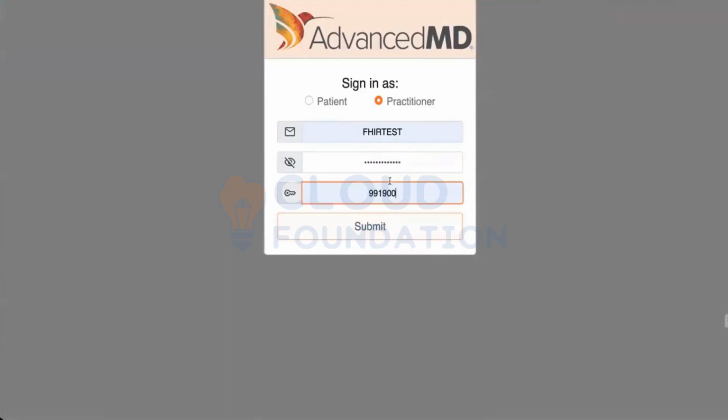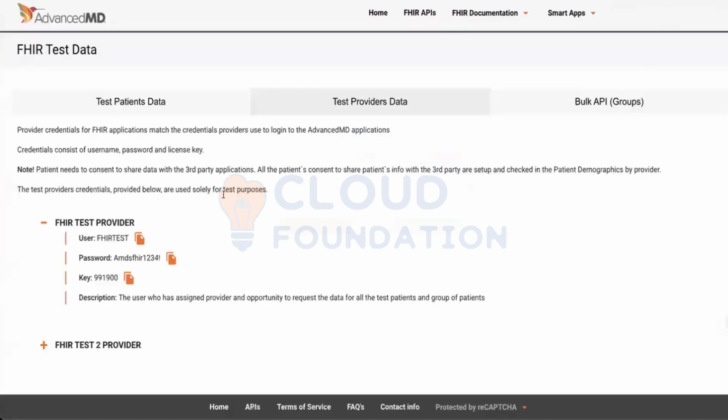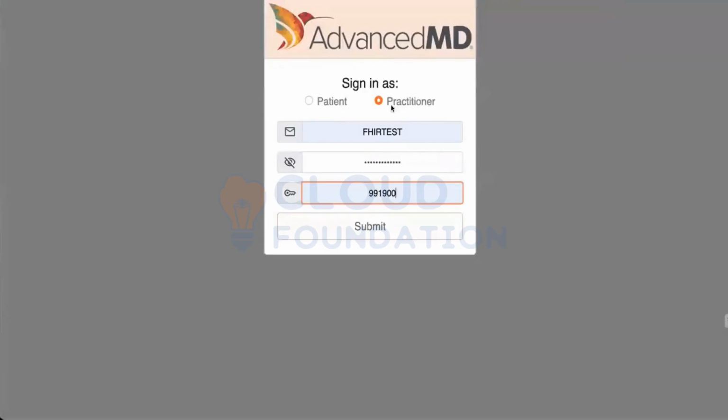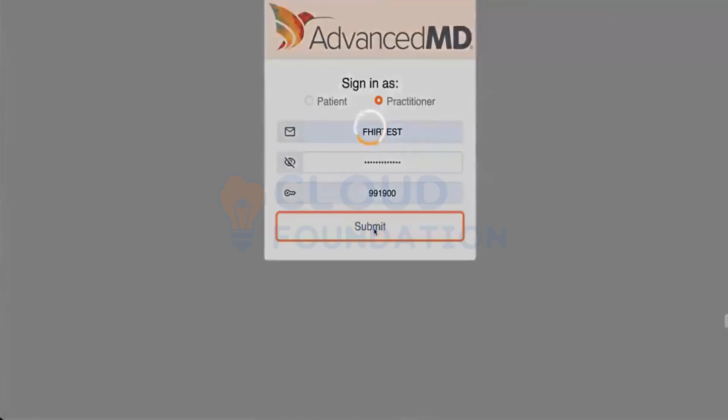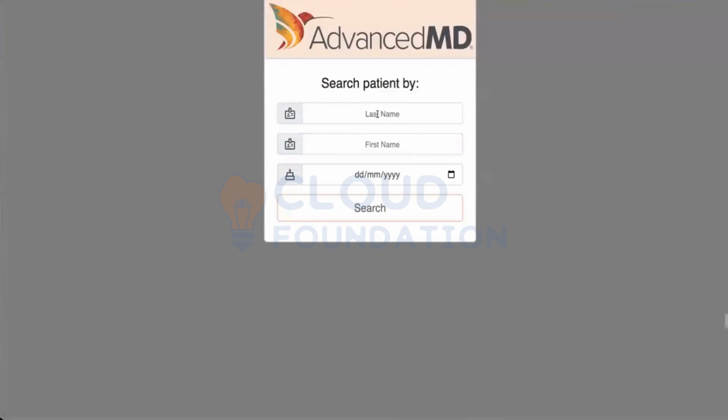These are all the practitioner details. Fire test provider, you can find it in the developer's account. This is the user, and this is the password, the sandbox user password. Once I submit that, click here. Now you can see search patient by.